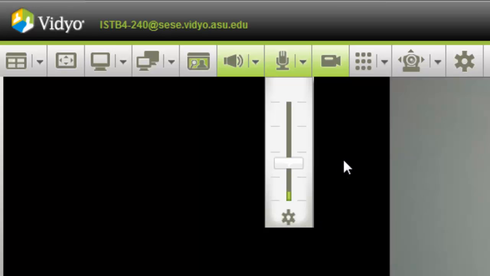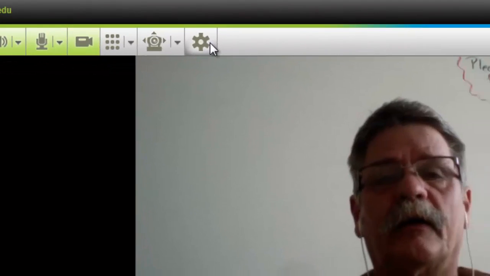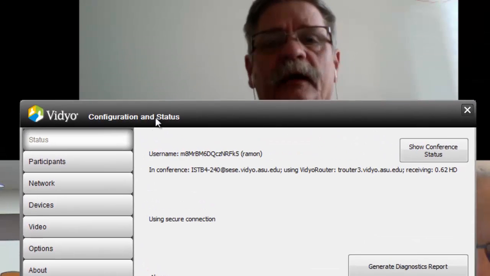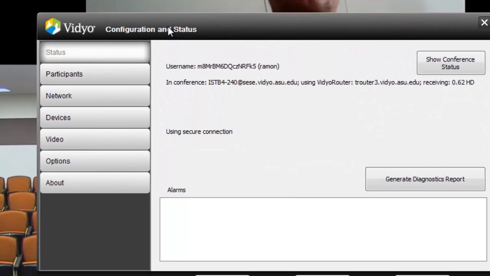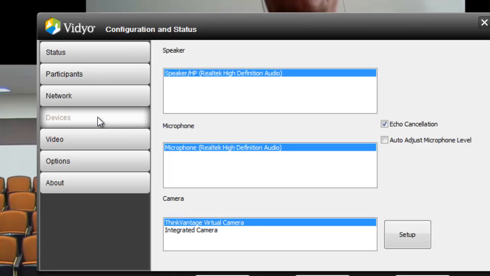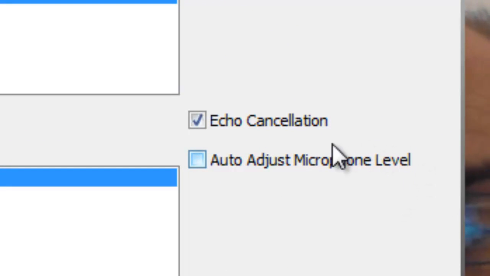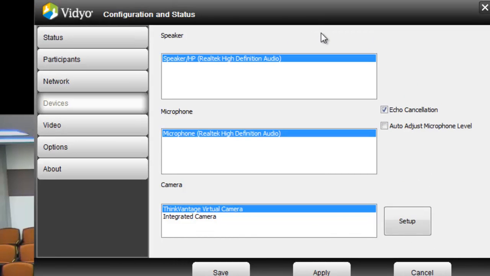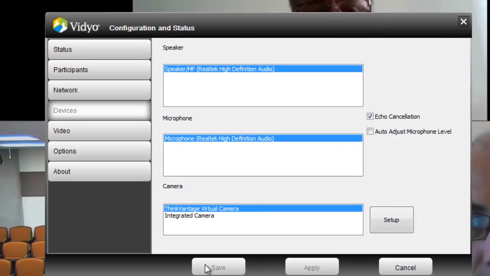The other place I wanted to point out to you is on the right end of that menu bar, there's a little wheel, that little universal symbol for configuration or settings. Press that, and then press the one that says devices across the top, where it says status, participants, network. And what is working for us, and I'd like people to try this, is to disengage auto adjust microphone level. When you first do this, probably both echo cancellation and auto adjust will be checked. Uncheck the auto adjust microphone level, press apply at the bottom, and then save at the bottom, and then you're back in your room.